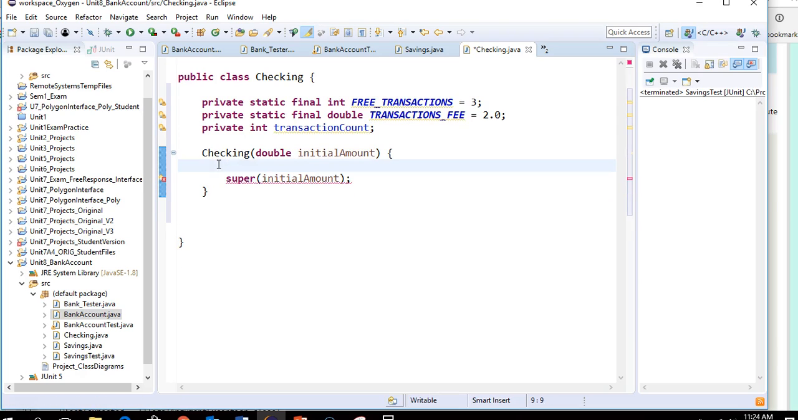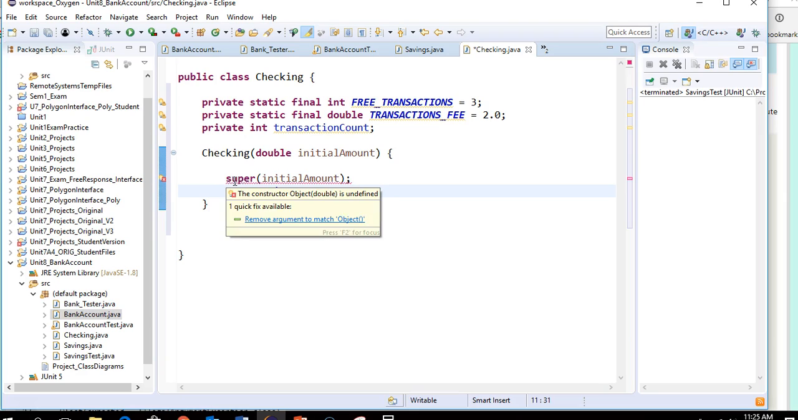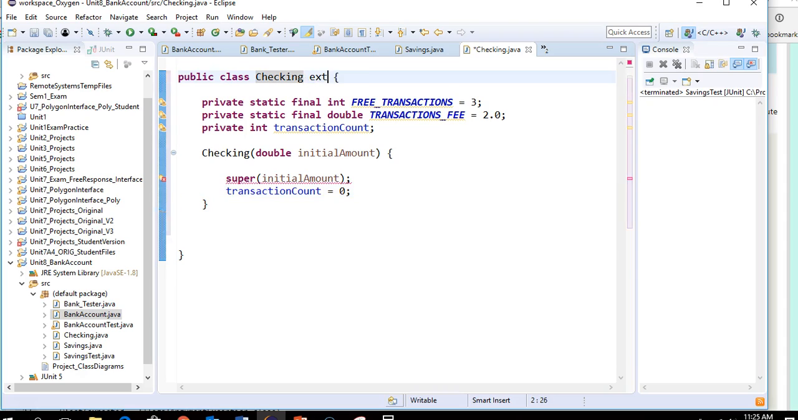So we're going to call the superclass constructor with the initial amount, and then we're also going to set our local transaction count. Transaction count is going to be set to 0. And so that should be our constructor. Now, it doesn't recognize super because I didn't tell it that it has a superclass. I need to do that by saying extends BankAccount. And now it should recognize that there's a superclass, and we should be good to go with that.